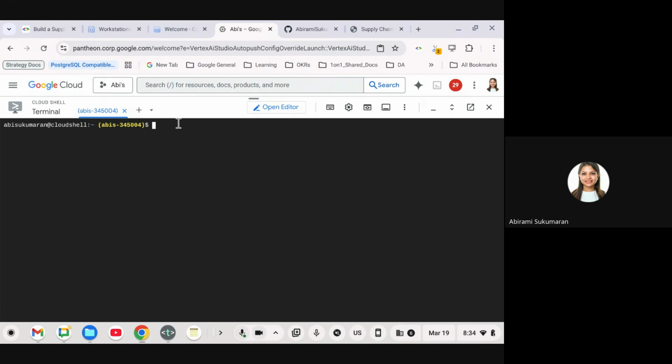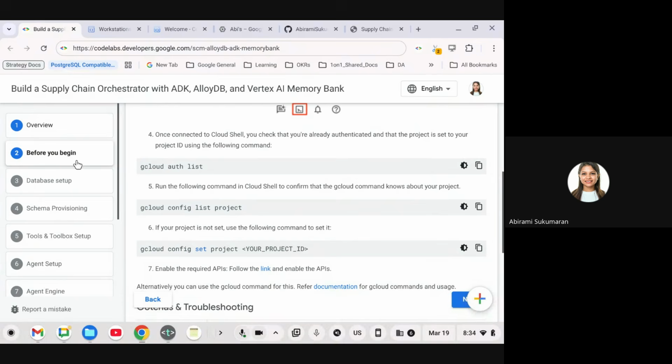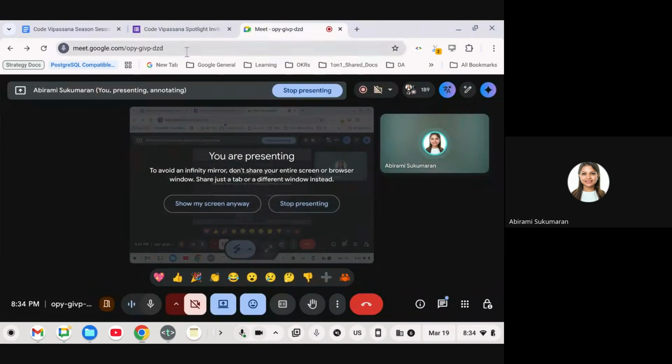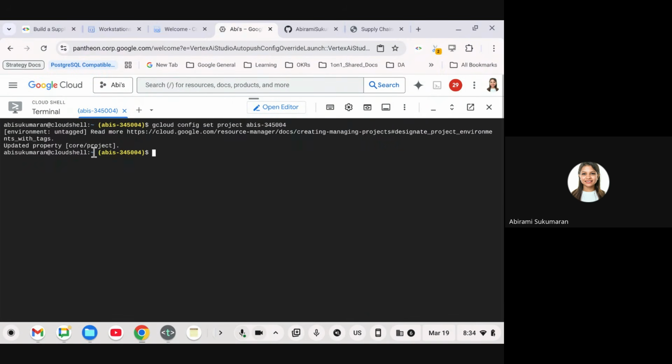You will have to run the gcloud config set project ID command. It's there in the Codelab. In step 2 of the Codelab, point number 6, just copy the part where it says gcloud config set project. Copy that, come back here, paste it, and space, enter your project ID. And then it will set your project and you should be able to see your project ID.